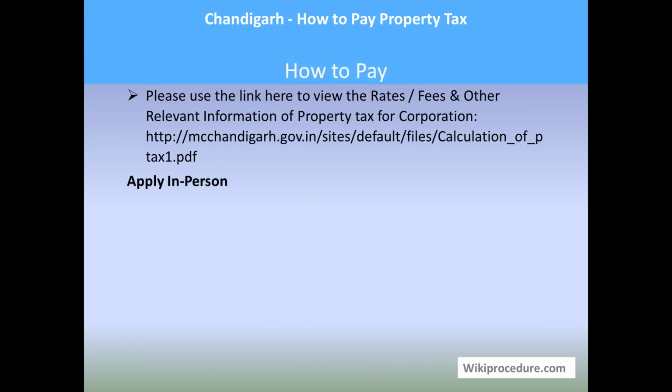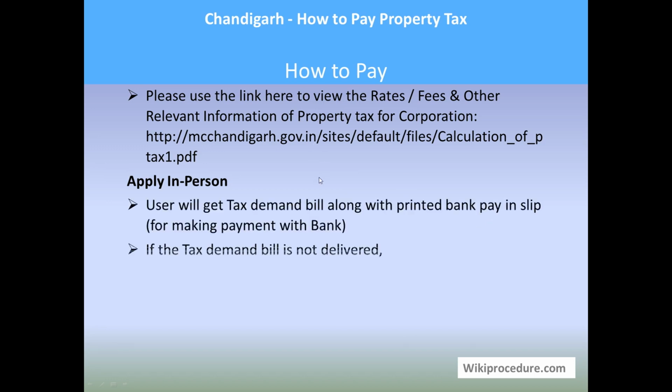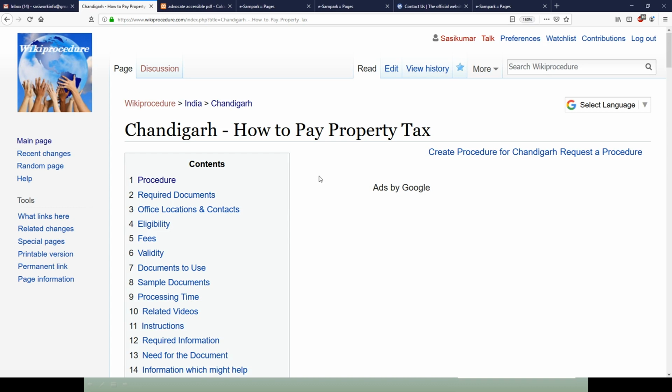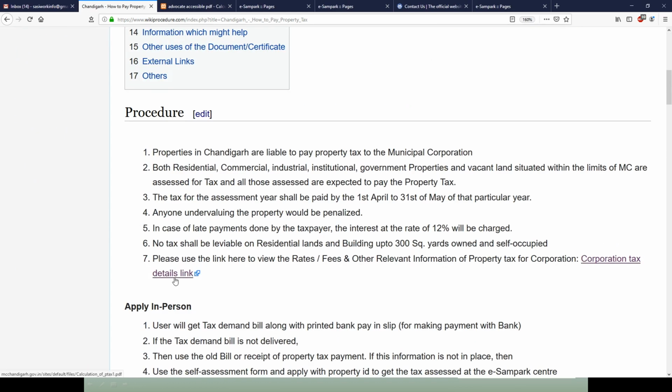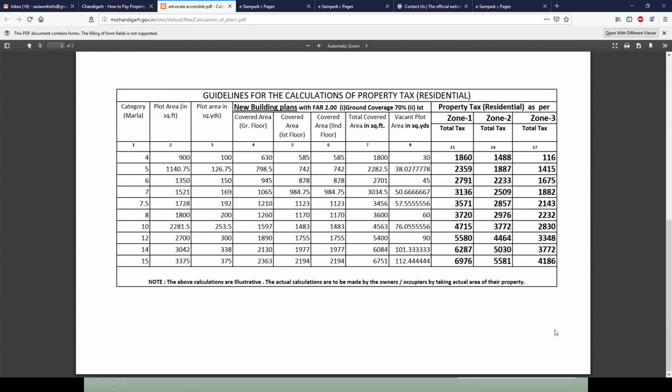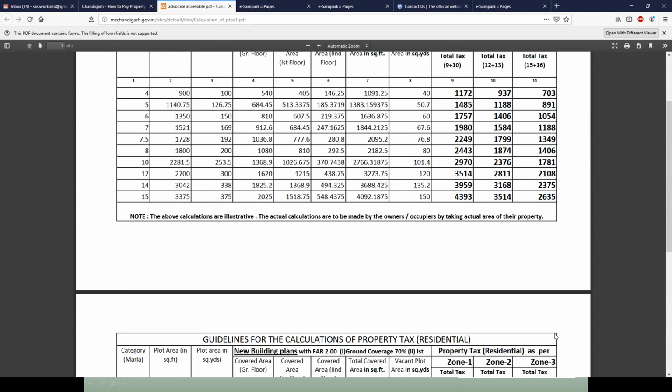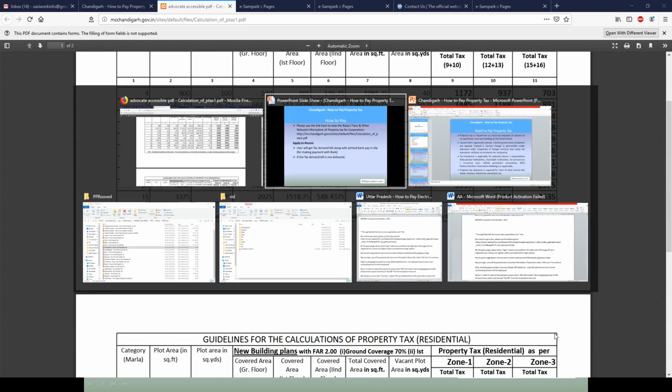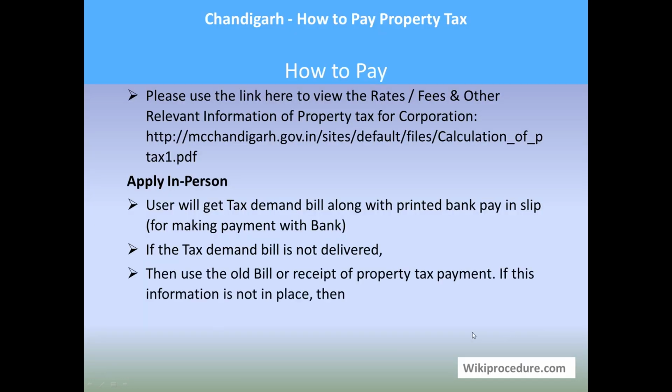Let us see. Please use the following link here to view the rates, fees and other charges relevant for the property tax from the government corporation. So this link is also provided in our page. I will show that. So this is here. Once you click on this, you will be taken to the page where you will get the guidelines for the calculation of property tax. So use this and understand the details before ascertaining the value for your property.